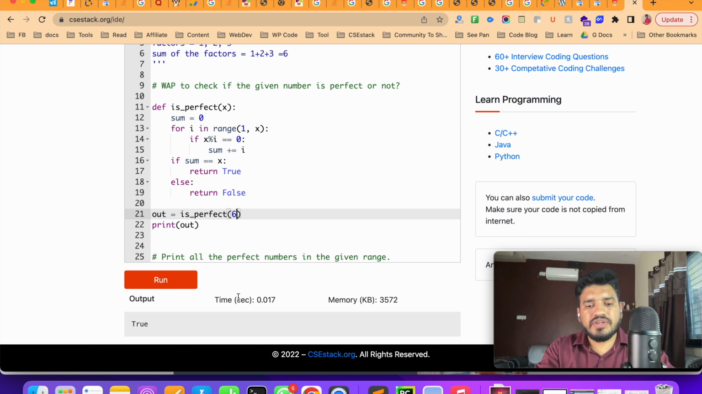Now I'm changing this value to 7 just to check whether 7 is a perfect number or not. So here you can see that 7 is not a perfect number, because the function is perfect is returning false for the number 7. So this is all about the Python program to check if the given number is perfect or not.